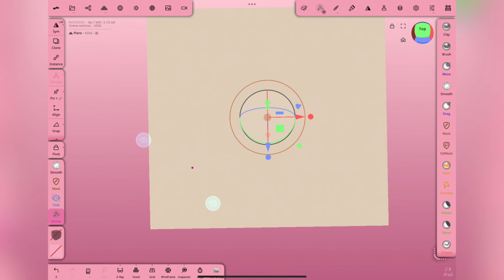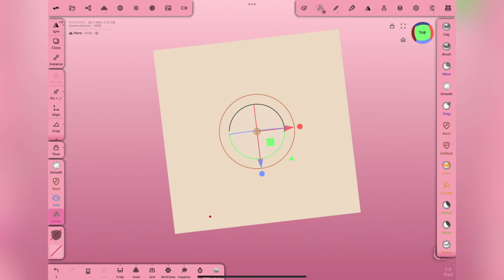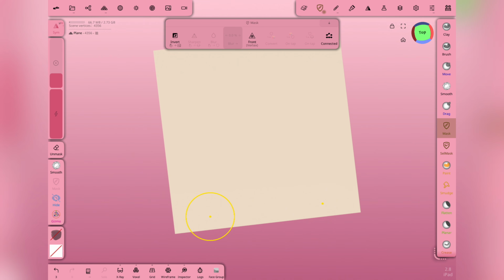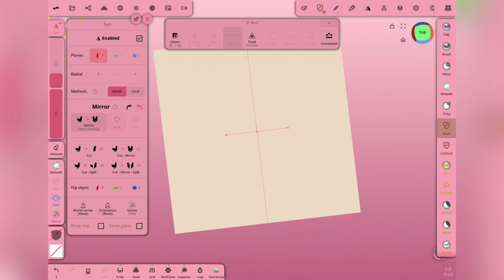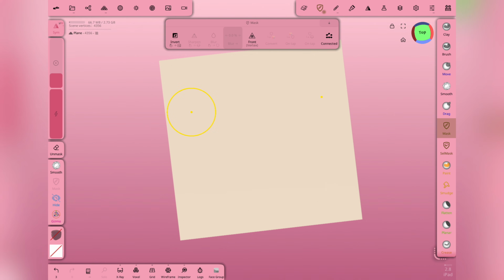All right, we're gonna look at it from the top and you see we have a square. You can always reshape this depending on the size you want, but since we're making a heart, we just need a square. This is good enough. We're gonna use the mask tool and make sure you have symmetry on over here. I have symmetry on for my X plane, so everything on the left will do the same thing to the right side. And I'll draw a little heart.